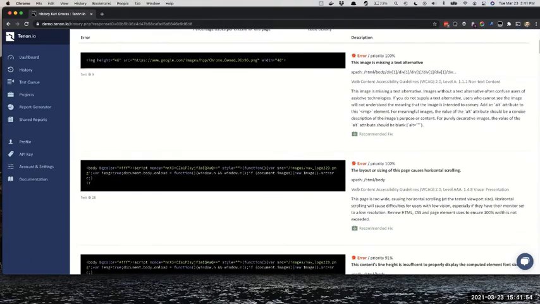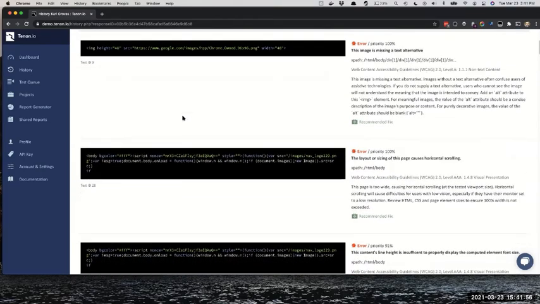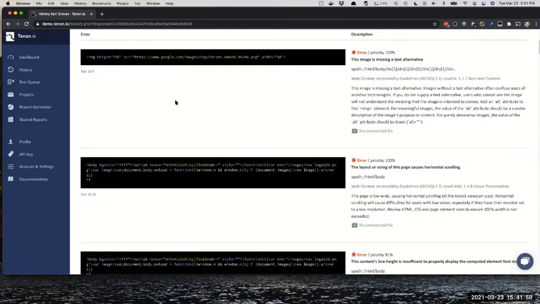But the part that you're here for is this table. This table shows us all of the issues that were found, and it's in a 2-column table. The left column always shows us the code that had the problem. The right column shows us the details for those issues. So this very first issue says this image is missing a text alternative. That happens to be test ID 9. If you remember going through our test settings from before, that's what test ID 9 looks at, whether the image has an alt attribute or not.